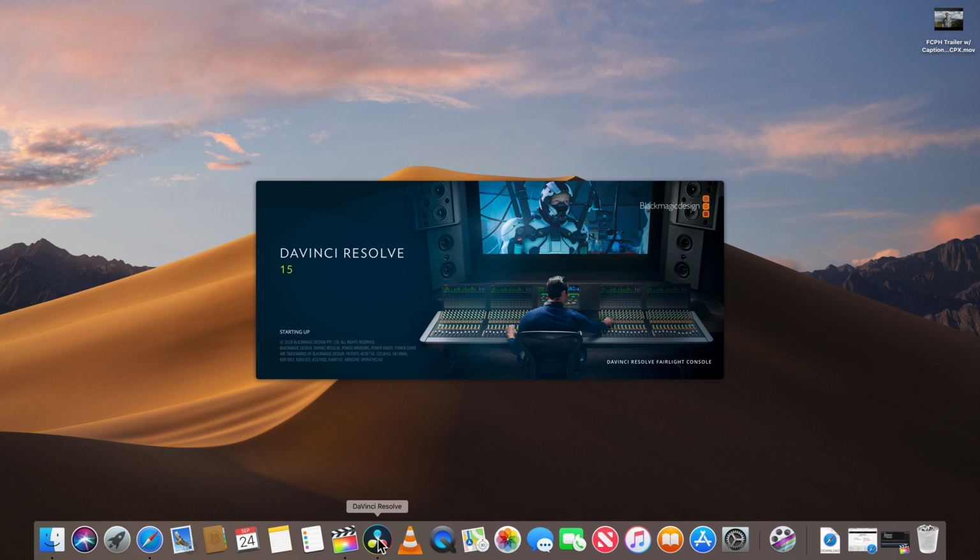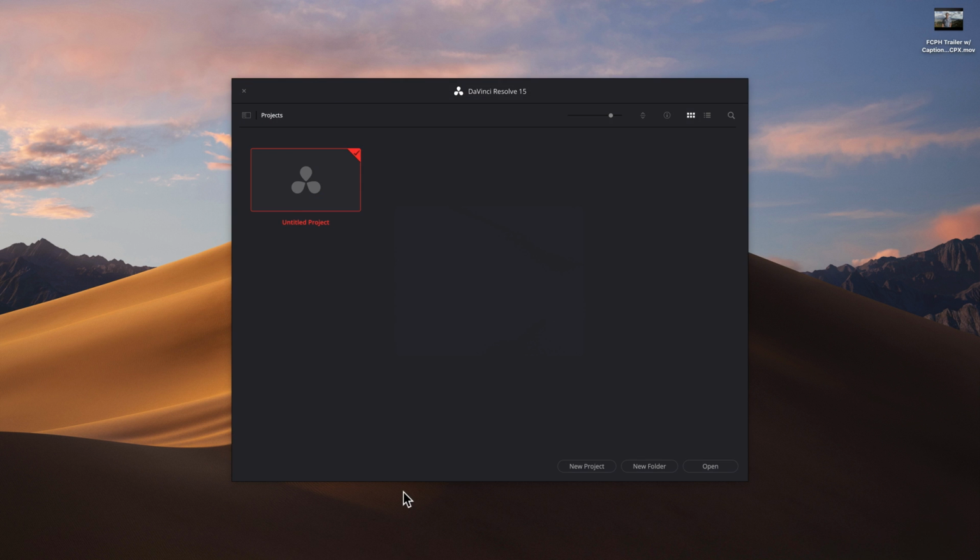And again, I'm only showing the bare minimum here of what you would do in Resolve. You can go through and spend a lot more time learning Resolve and doing extra steps to make your video maybe look a little bit better. But for a quick run-and-gun solution, this is what I found.